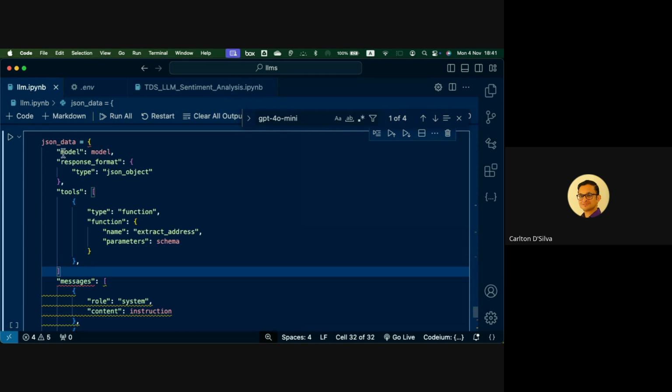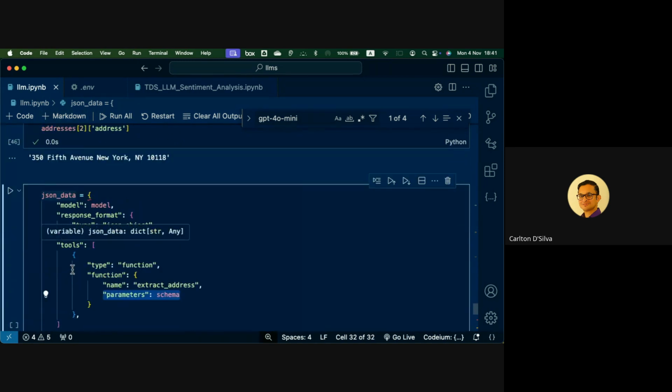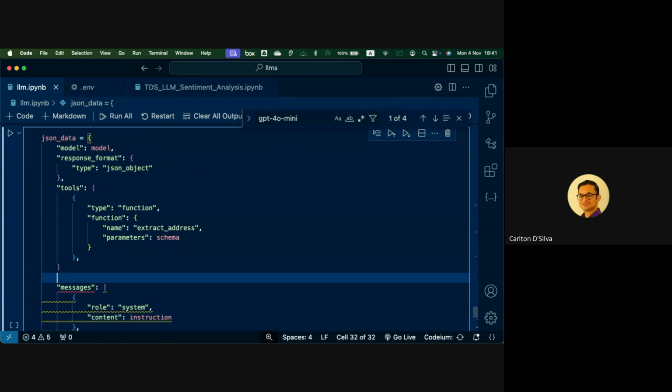So, what have we learned so far? So far, the model remains the same. We have told it we want it back in a specific format. We have told it that in order to accomplish the task, there are some tools we will give it. In this case, there is only one tool. That tool is of type function. And the function name itself is called extract address. And we have told it that we want the information back in the form of this schema. Okay, we have given it the schema as well. So far that's good.